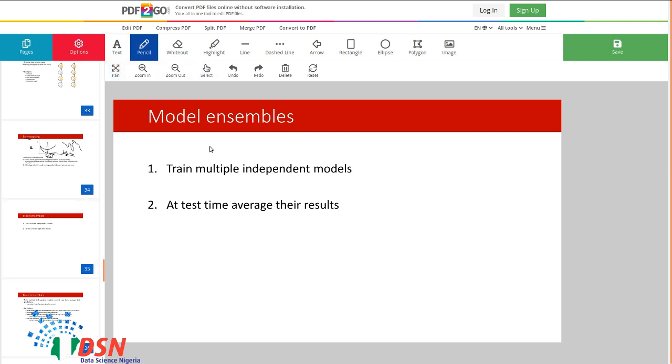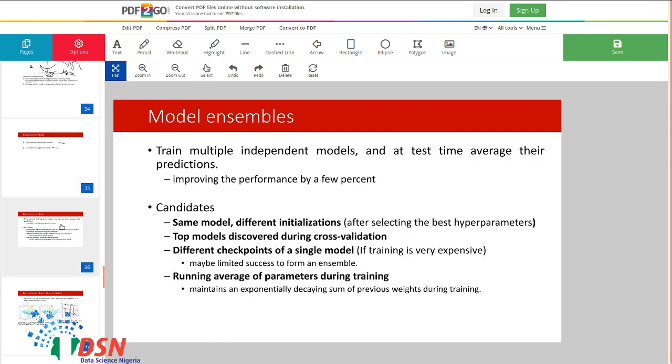Now we want to talk about model ensembling. The first way is to train multiple models and average their results at the test time. So we have seen that dropout could act like an ensembling of models and averaging at the test time. So we could have also different options to use model ensembling.